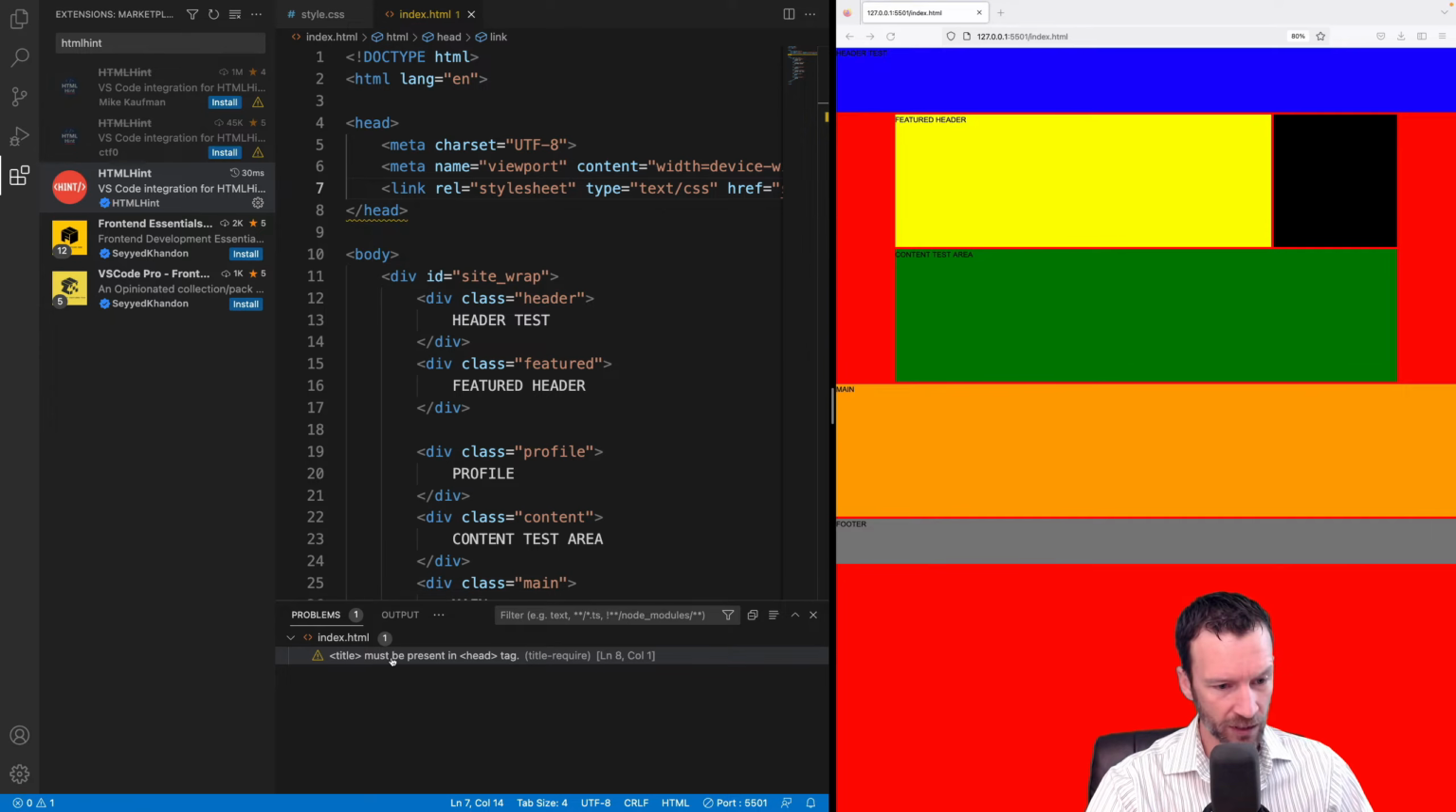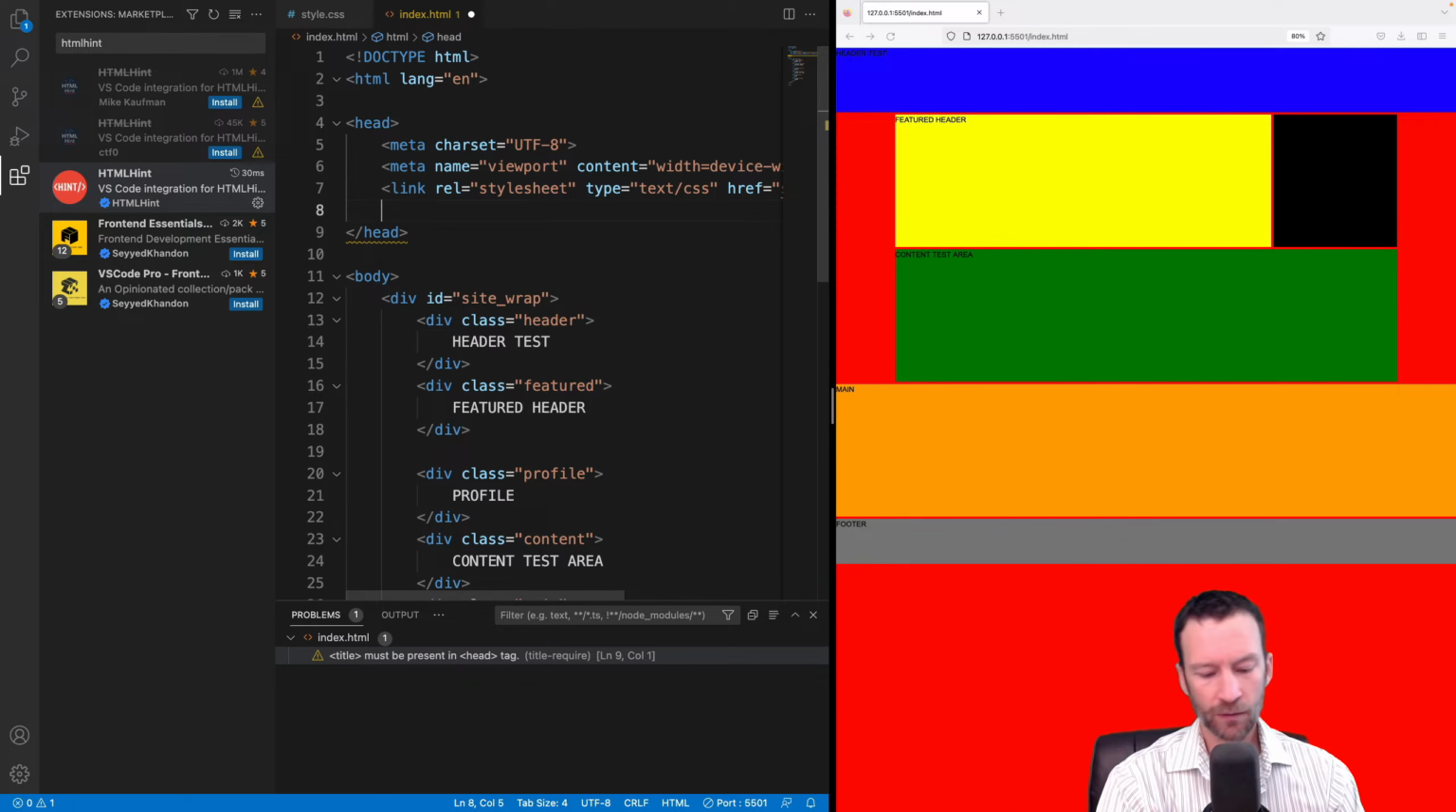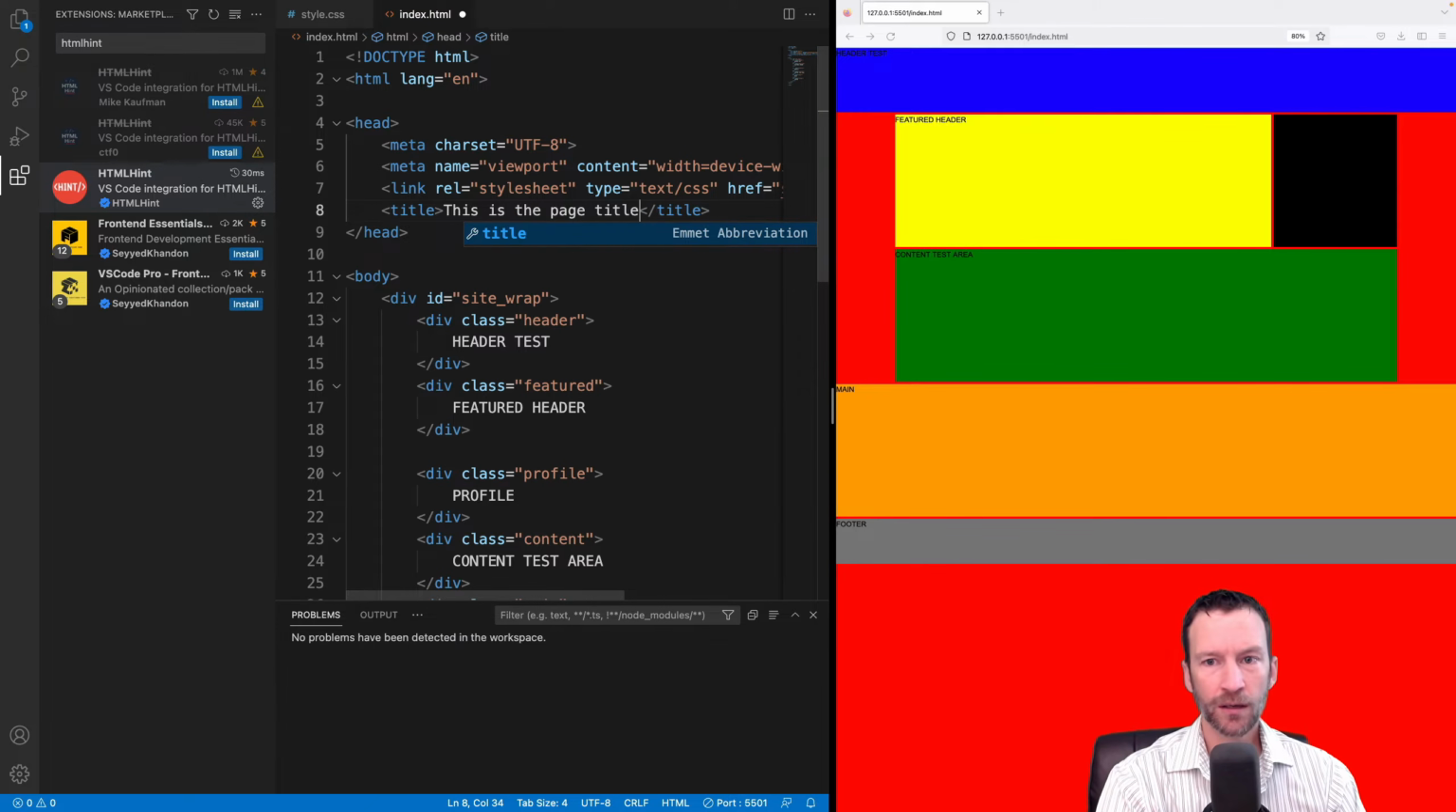Let's see another one. So it says, oh, apparently the title tag must be present in the head tag. So here I have my opening head and my closing head tag, but I don't have a title tag. So I need to add that. So I'll come up here and I'll say title, and I'll say this is the page title, and then I'll close that title tag, save, and you'll see sure enough that title updated right over here inside of my browser preview, and that little squiggly error went away. So those are kind of nice little features.